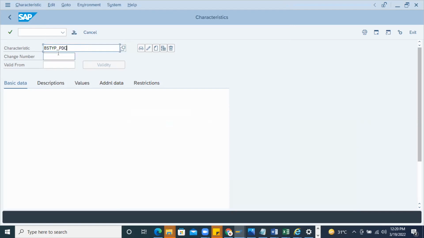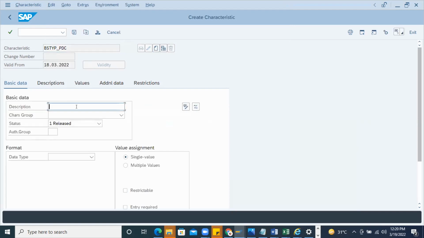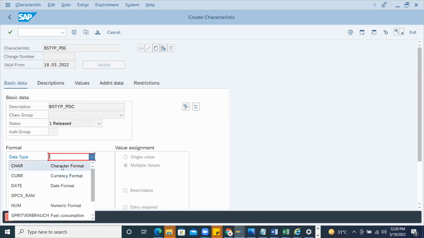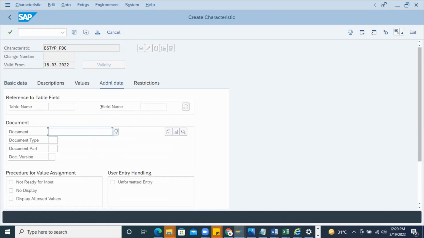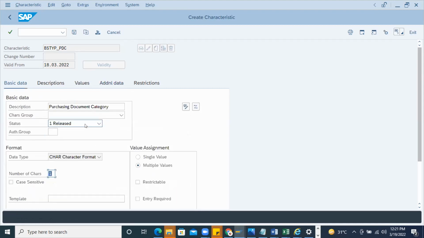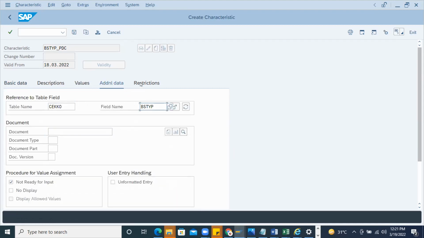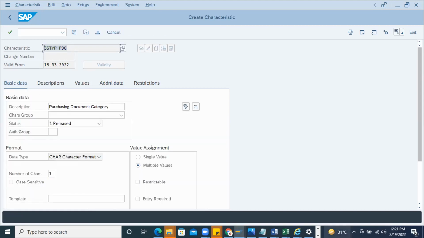Okay, create it, and here I should use PDC, and then I can choose single value or multiple values. Then I'll go to description and enter this. The data type is character format, and number of characters is 1. Then in values, additional data, I'll use CEKKO. It's asking for the communication table, communication strategy. Okay, BSTYP. Now it is picking CEKKO and BSTYP. Everything is good. We are going to save this characteristic, and I'll use it here.